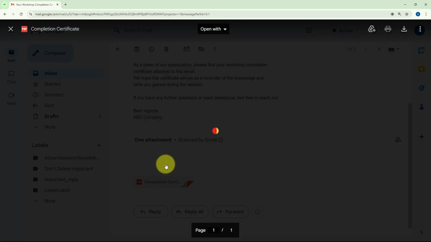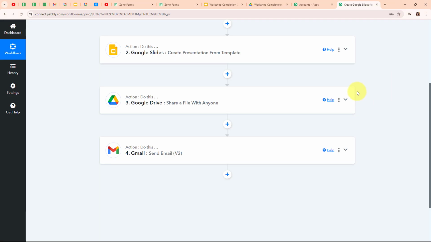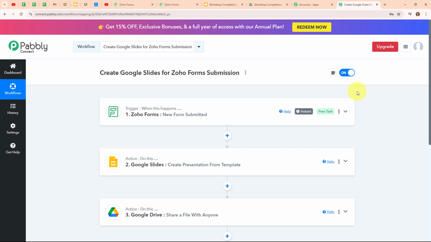Let me open this for you. Here you can see the PDF file we have generated, the certificate of completion presented to dummy user. So with this, we have successfully set up our automation. Now let's test our automation with a real-time example to check whether it is working or not. To test it, we are going to make a new form submission in our Zoho Forms.